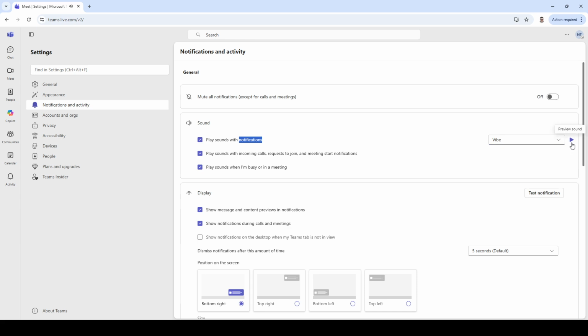As soon as you choose one, that selection becomes your current notification sound. To make sure it is the one you want, click the play icon to preview it. Listen closely at a normal volume so you can confirm it is noticeable without being too distracting. If you decide the sound is not quite right, simply open the drop-down again and select a different ringtone.